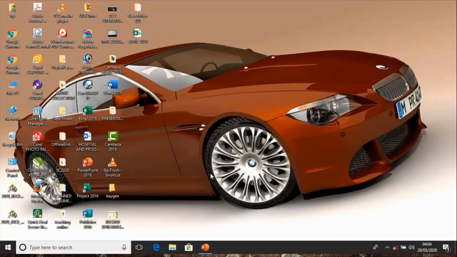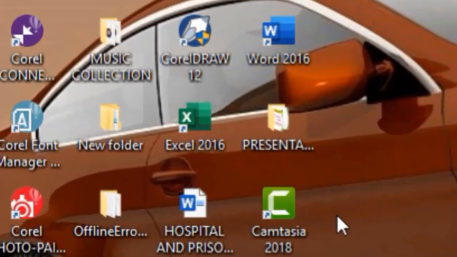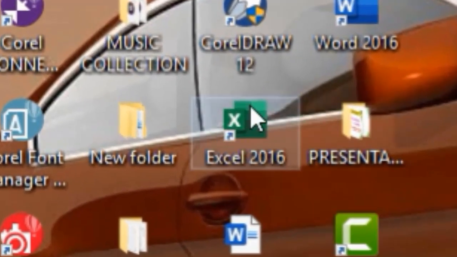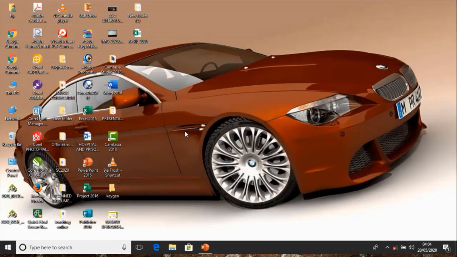Here we are on our desktop. I will be using Microsoft Excel 2016 for this class. Never mind if your version is not the same as mine. You only need to know the basics that will help you perform your spreadsheet operations. The basics are the same for all spreadsheet versions. It's just a slight difference when you have a higher version from the one you are using at the moment.